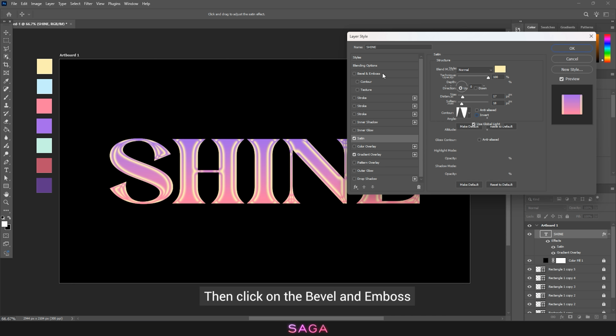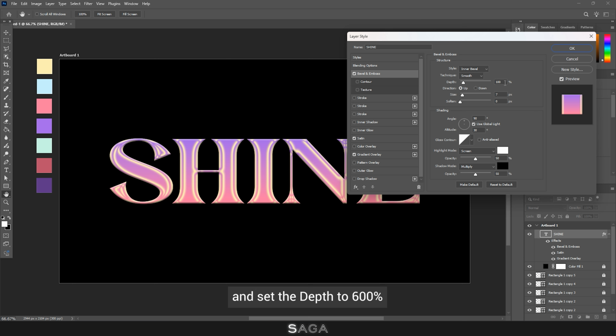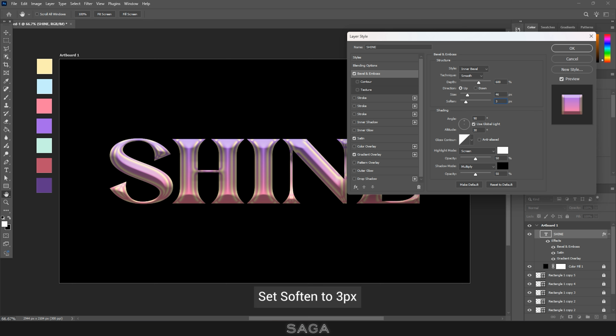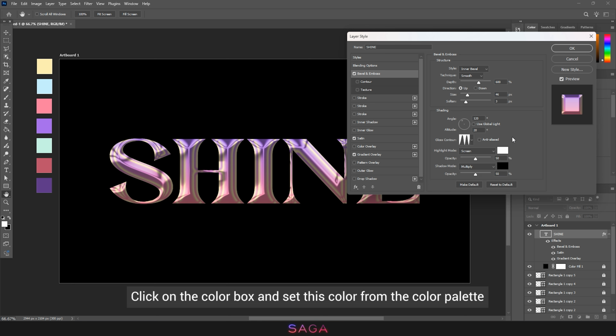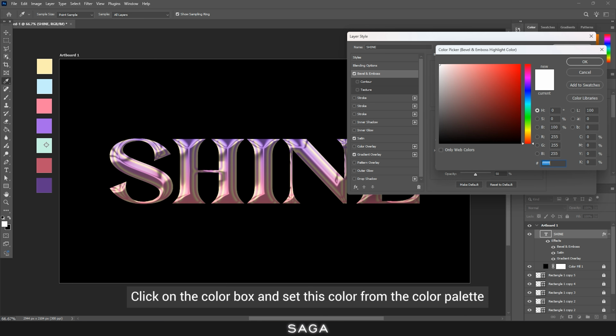Then click on the Bevel and Emboss and set the depth to 600%. Set size to 46 pixels. Set soften to 3 pixels. Uncheck use global light. Set the angle to 120 degrees and altitude to 20 degrees. Click on the drop-down and click on this option. Click on the color box and set this color from the color palette.